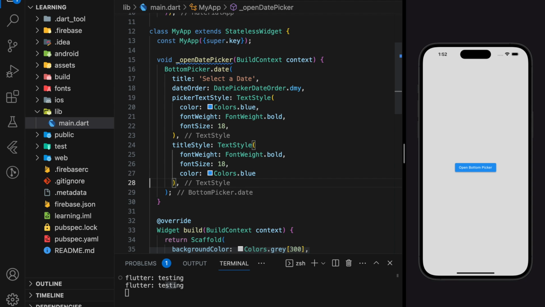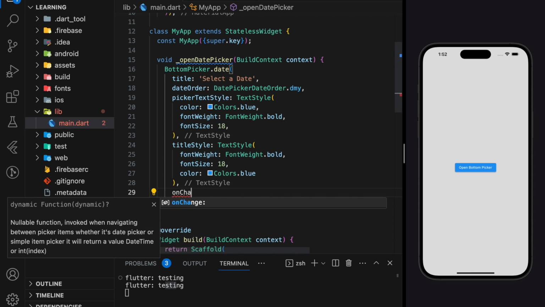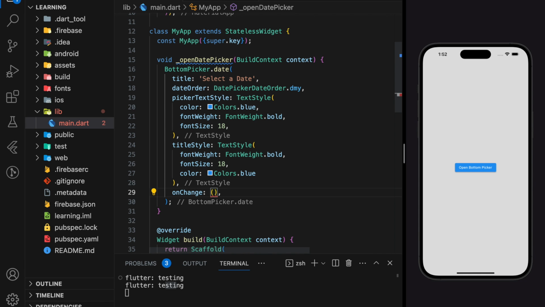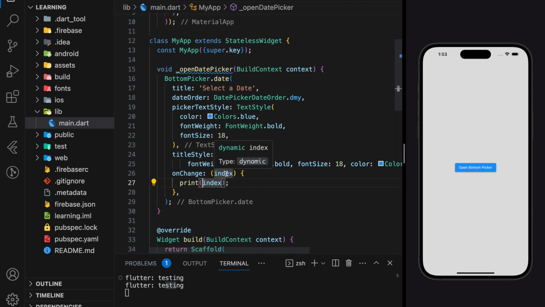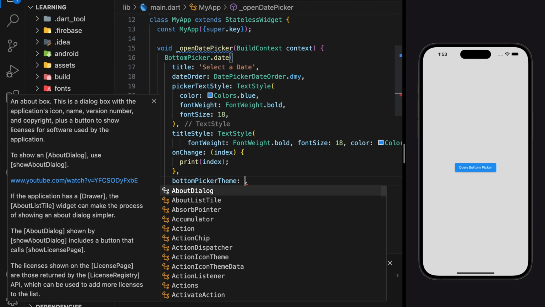Next, I will be adding an onChange function, and this onChange function will return the value that is picked by the user. Whenever the user scrolls through the date picker, it will update the value real time, which you can get the value to display and make further action. So here I will just add a print function to show you what is printed out when the value is changed.